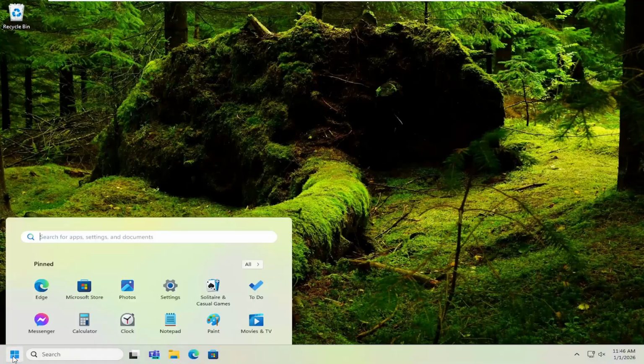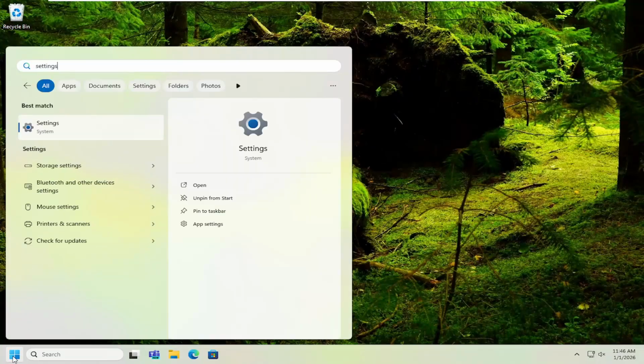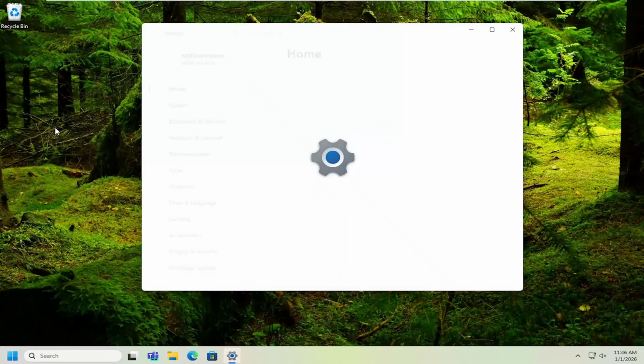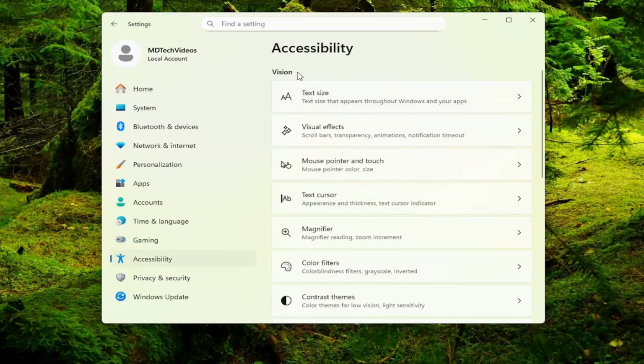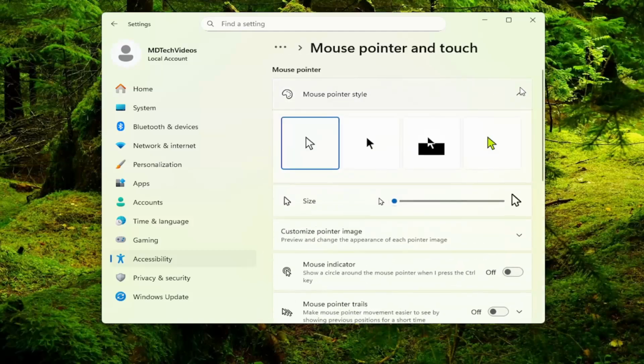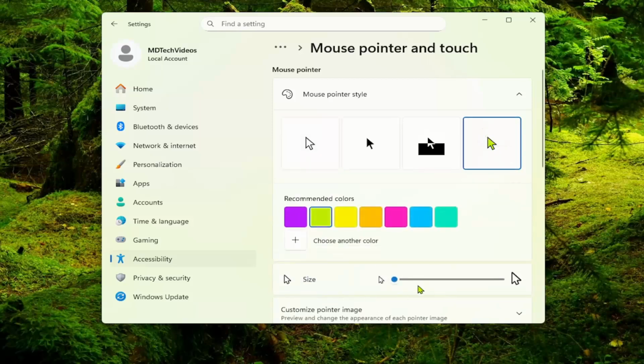So all you have to do is open up the search menu and type in settings. Best result, come back with settings. Go ahead and open that up. Select accessibility on the left panel, and then on the right side underneath vision, select where it says mouse pointer and touch. At this point, you can expand the drop-down menu and select different styles or even different colors and sizes of mouse pointers you want. And that's pretty much it.